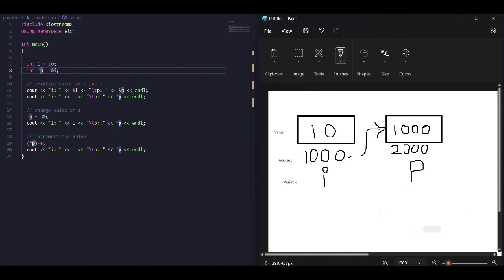Here in the drawing, you can see I have a variable I. Okay, and the value of that variable I is 10. And the address of that variable I is 1000. Now here there is also p. p is nothing but a variable only. However, what changes you can see here is that p is storing the address of variable I.